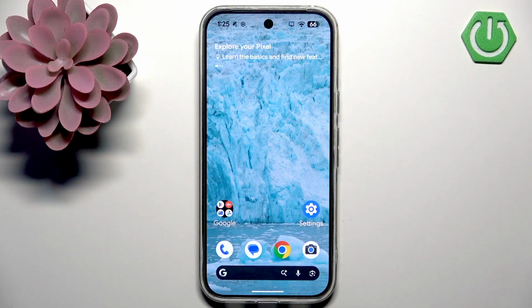In front of me is Pixel 10 Pro. In this video I'm going to show you how to make a video call on this device.